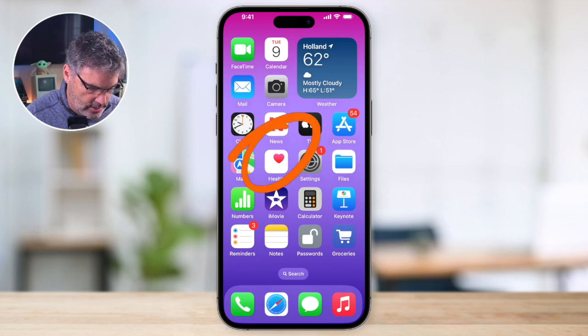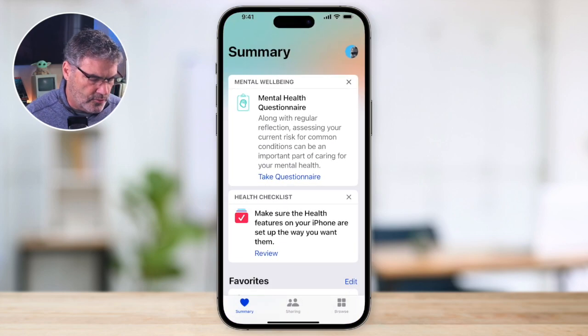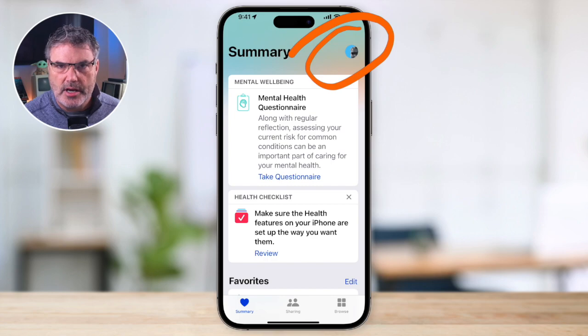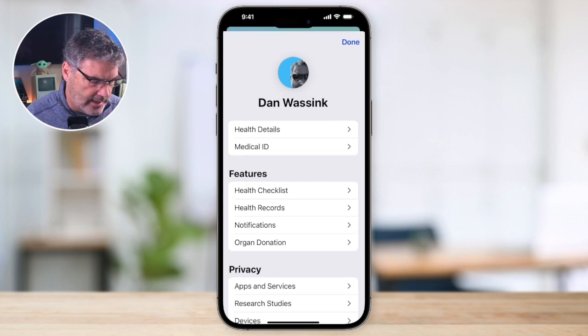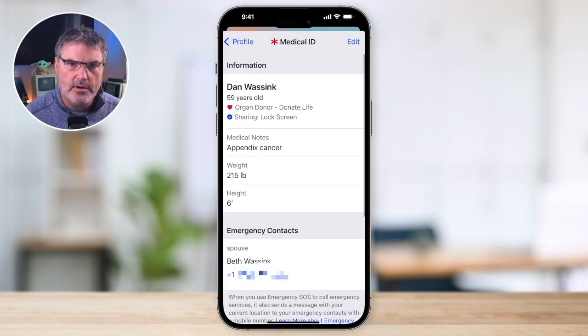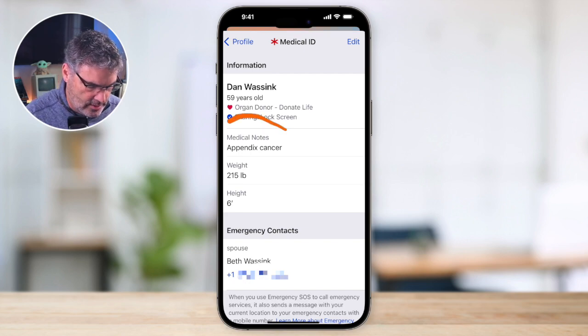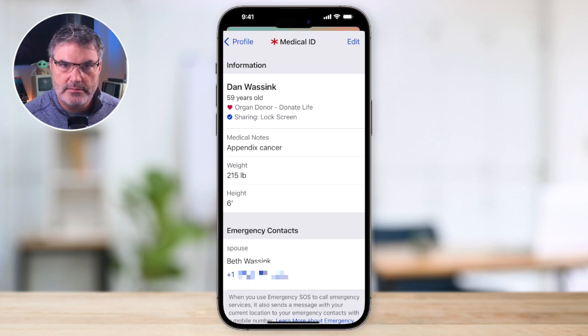We can see I have it here on my home screen. And now what we need to do is tap on our icon in the upper right-hand corner. This is where we have our account settings. So I go over to the icon here, and then you're going to see Medical ID. So from here, what you want to do is tap in all of the information that you would like anyone to know. So we can see here that I put in that I had appendix cancer, I have my weight in there, I have my height, and then I also have the emergency contact. Now all of this information is accessible even when your iPhone is locked.